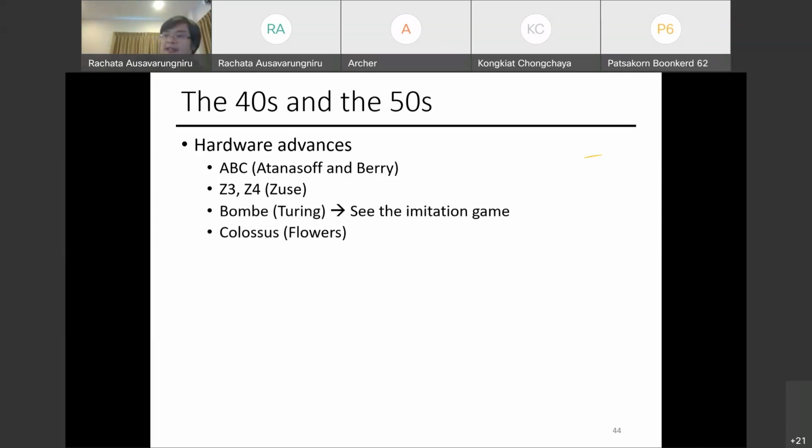Also, the English built another machine on top of the Bombe to crack another code from the Germans. So you can see that these are machines used during the war. And afterward, there was an attempt to build the ENIAC.